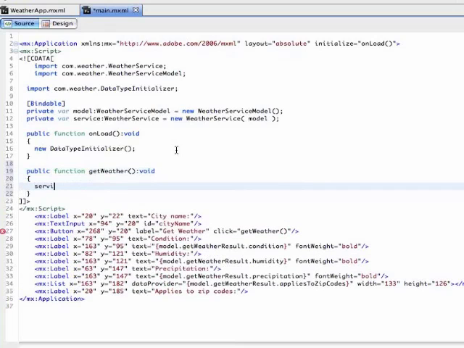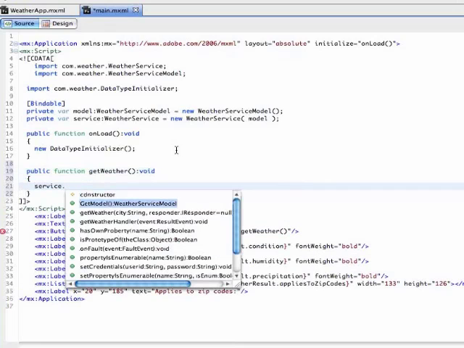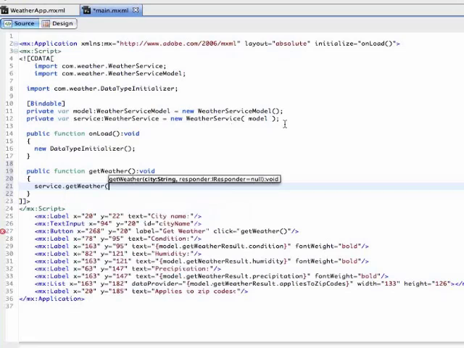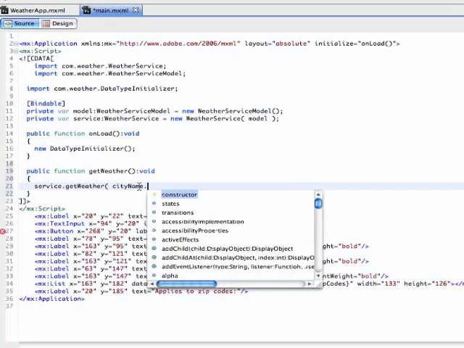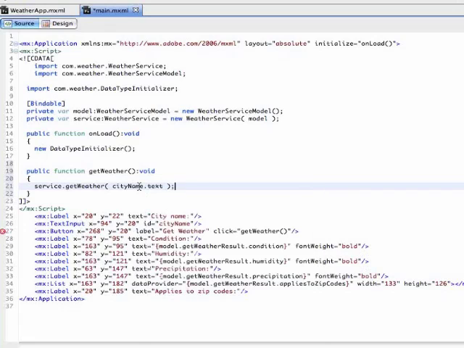And inside of this function, I'm just going to use the service that is created for me. But notice that the service, which is the class generated by WebORB, already has the method that was derived from the server side. So here's getWeather, and then in here I'll just need to put the value of cityName.text. All right, so this app is ready, and let's just run it.